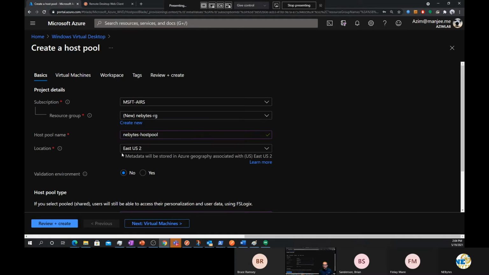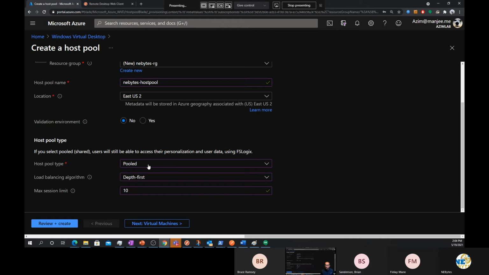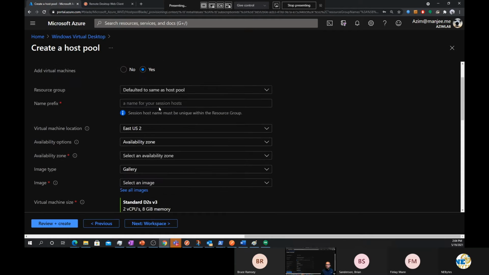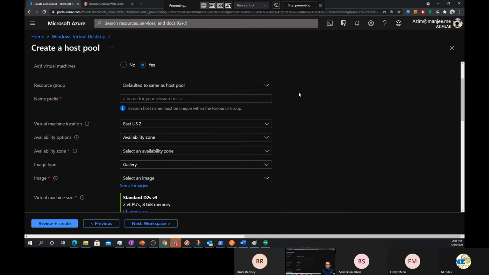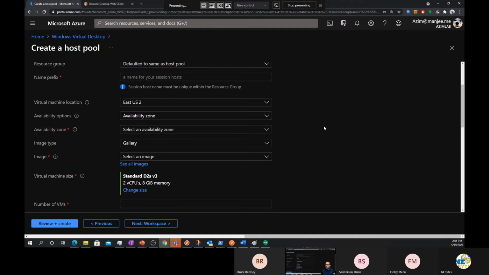The location is obviously the Azure region in which you're going to dump the metadata. So there's also a location where your host pools will live. And then we picked a pooled host pool type, obviously depth first, and then we set a session limit. So you can choose to add VMs or not. I typically do add my VMs, and I'll put them in the same RG as my host pool most commonly. You, of course, can do a different RG, or you can create a new one.